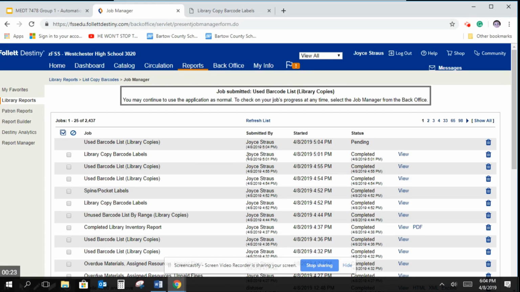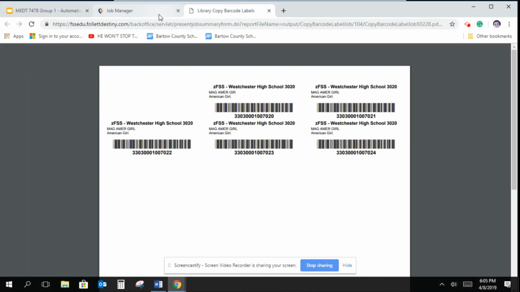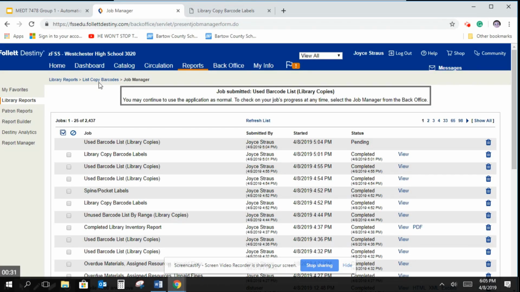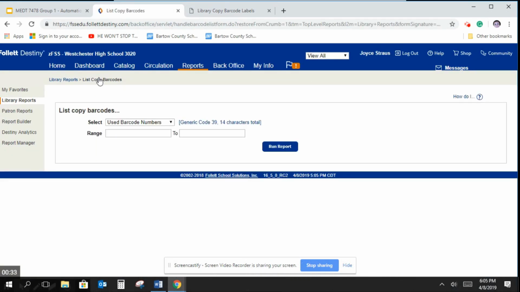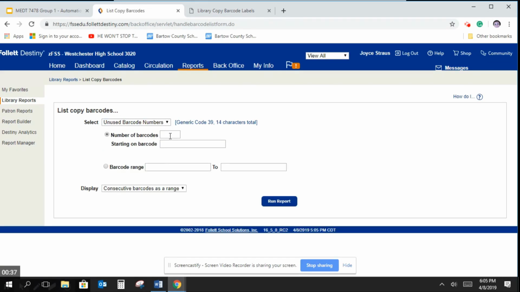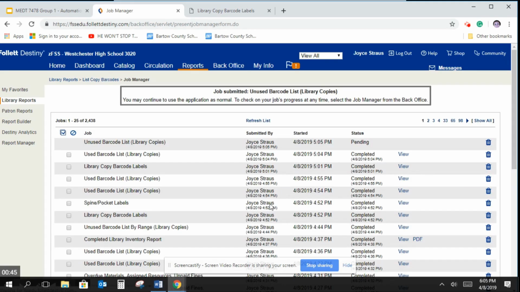And I can find out which of these are not being used. Did I do it used or did I do it unused? Let me go back and check. I did. So I need all my unused. My number of barcodes I'm looking for, I want 10 of them. And let's start on barcode 1. And so we run, or you could have a certain range that you end up running. I'll come back to this report in just a second.